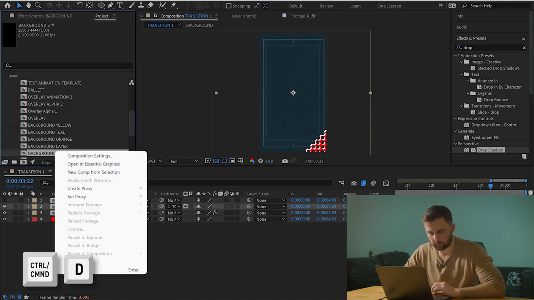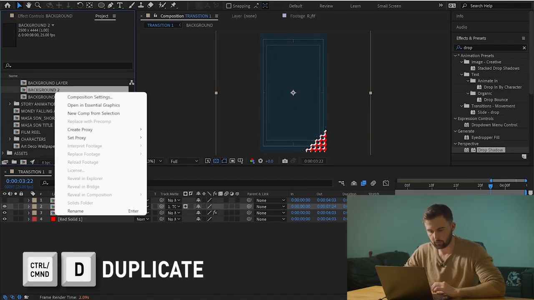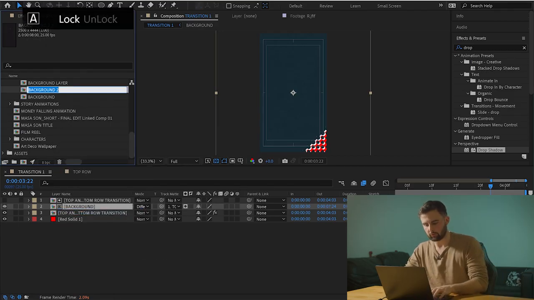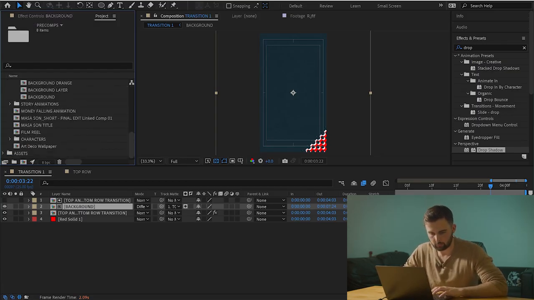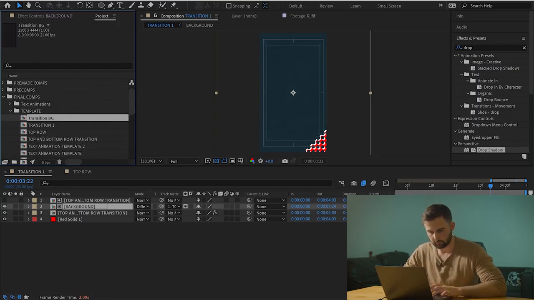So I'm duplicating that background layer in my project. I'm going to rename it. I'm going to call it transition background. Then I'm going to hold Alt, grab transition background, and replace the regular background with it. So now I can make changes within this composition and not affect where the background is in other compositions.